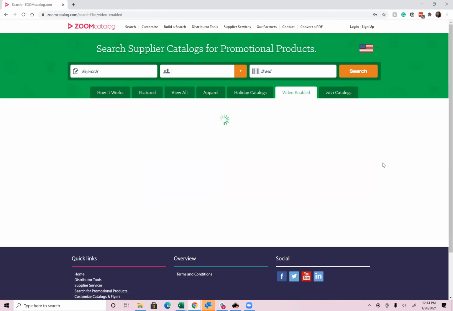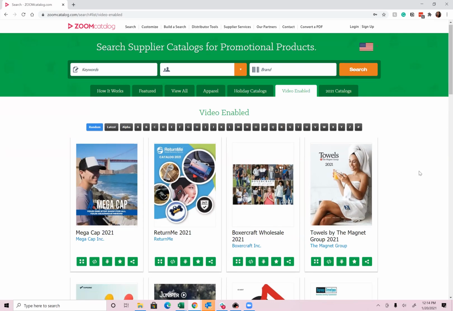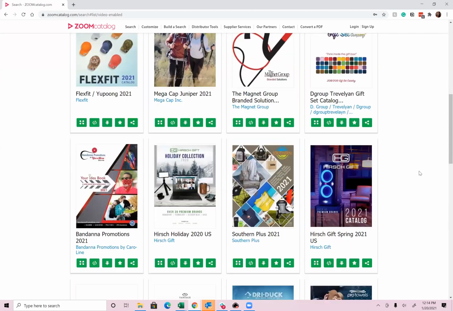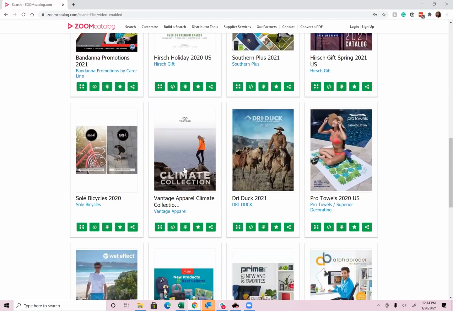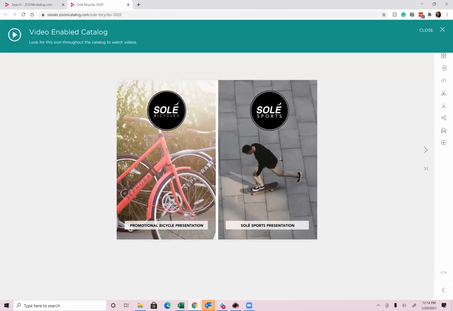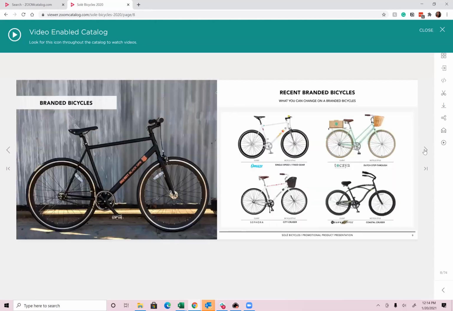We're also seeing suppliers putting videos within their catalogs. A lot more are doing it going into the new year. So if you are looking for videos, this is a great place to come. So basically what the suppliers are doing is putting videos throughout the pages of their catalogs. And what this means for you is that while you or your customer is browsing these catalogs, you can actually watch videos about these items right from the pages.